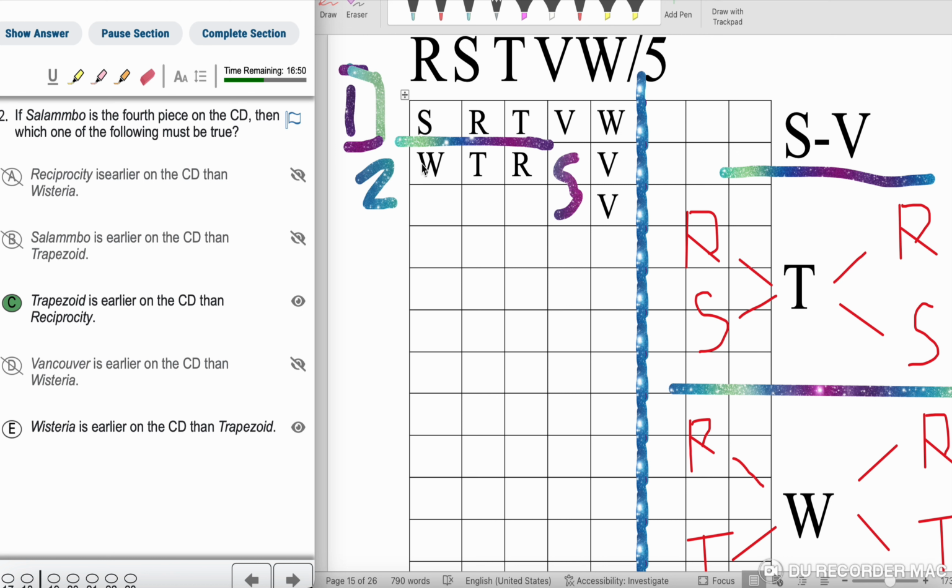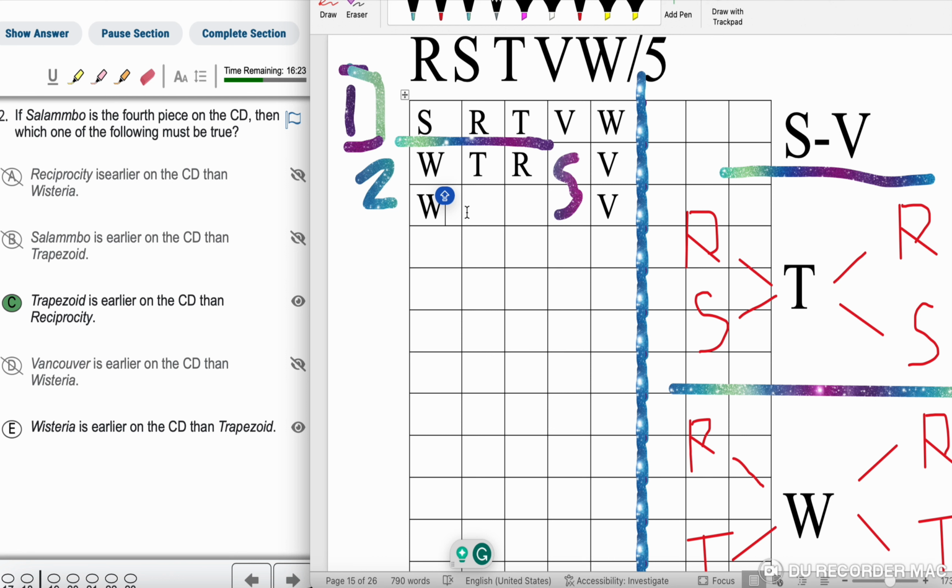W has to be before R and T has to be before R and S. So is W earlier than T? Is T earlier than R? Just to double check real quickly, let me see if I can make both of these answers work out. Let me see if I could just change this information right here about the T and R.